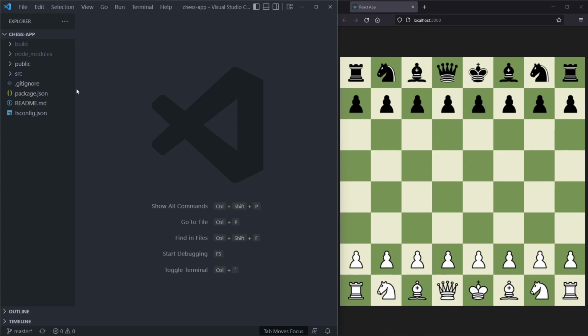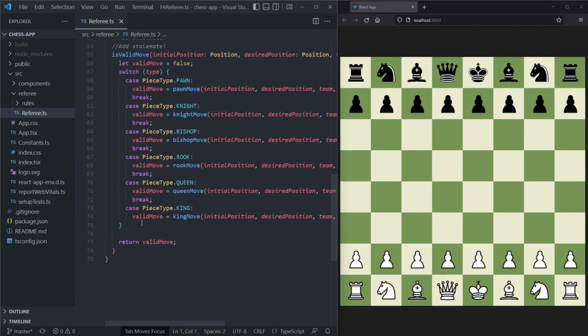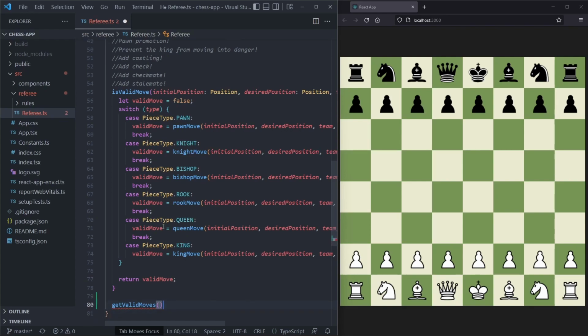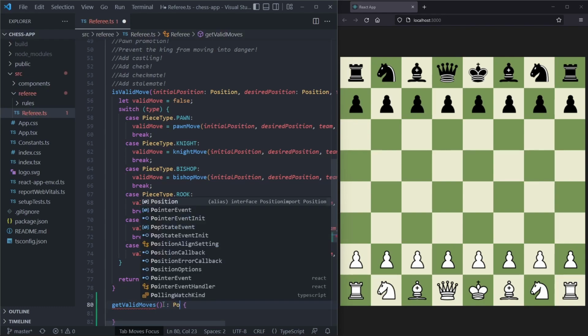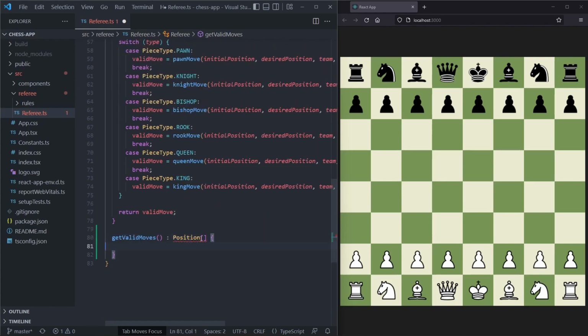To start off, we are going to open up the referee. And we are going to add a new method which will return all the valid moves. We are going to name it GetValidMoves, and it will return an array or a list of positions. So we're going to say colon position array. For now this is empty, but what we want to return in the end is an array of positions.